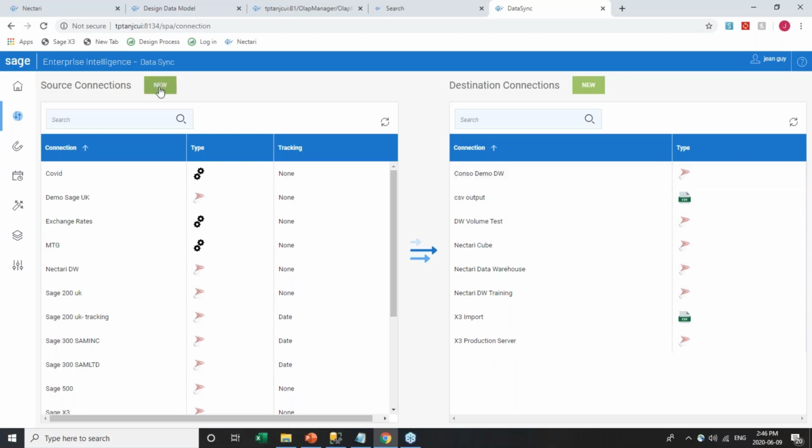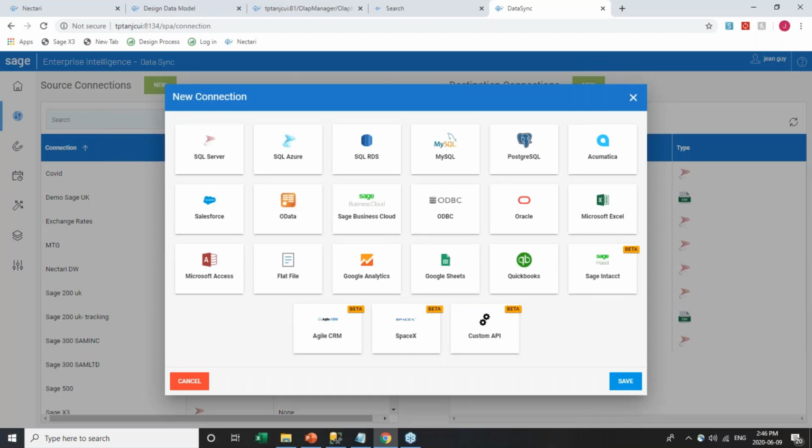Inside these source connections, we have multiple ways to connect to the data. We can have an SQL connection, an Azure connection, RDS, Postgres, Salesforce, ODBC, Microsoft Excel, Google Sheets, QuickBooks, Intact, SpaceX, and custom API. We now have a little beta tag to say that this is not 100% official, but you can still use it. And I'm going to use some of these right here to show you guys a few examples. So right here, these are the source connections.